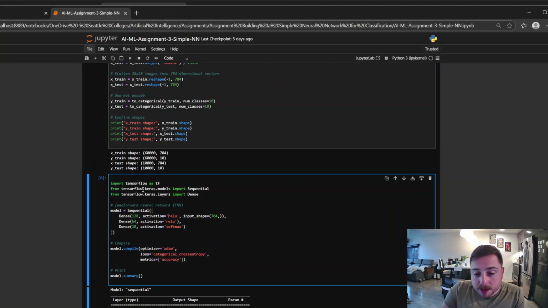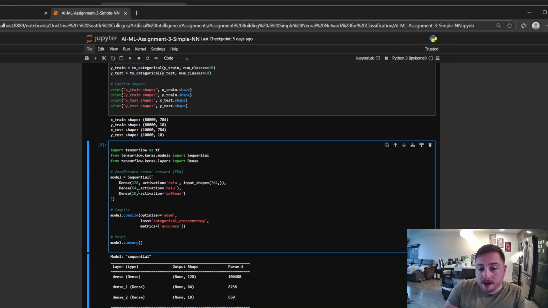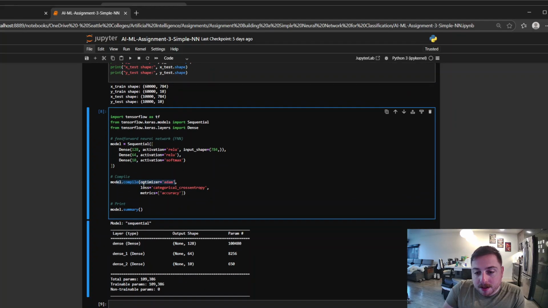On the next one, we once again have the imports, everything: model, sequential, dense, the ReLU, activation softmax, the input shape at 784. Once again, these values are starting to add up a little bit. For compile, we use optimizer Adam. Loss is categorical cross entropy, and the metrics are for accuracy.